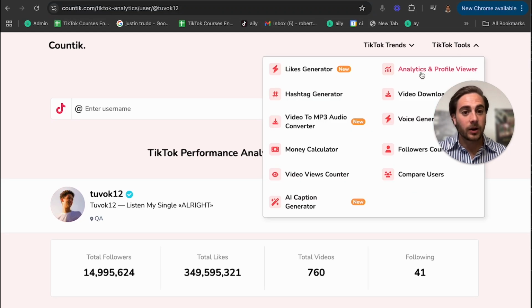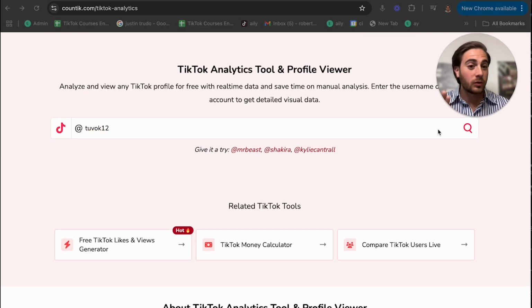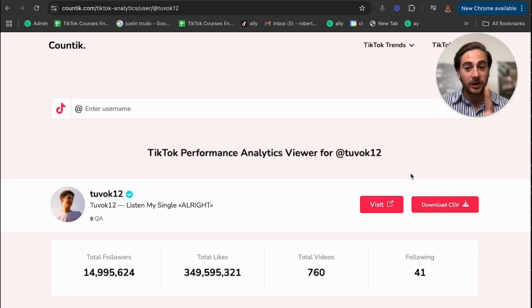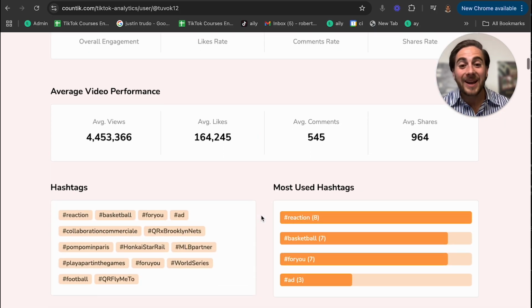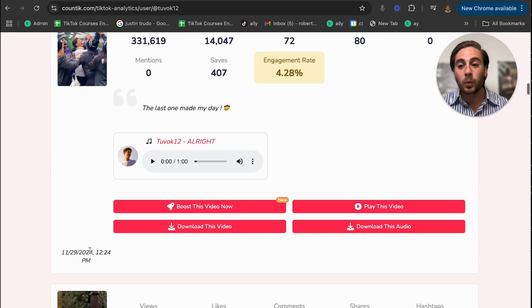You're gonna click on here, go under Analytics and Profile Viewer, and then I want you to type in the name for a few of your competitors. So we're gonna click here, type in a name for a few competitors. I'm gonna use Tuvok just as an example here. We're gonna click here, and then you're gonna be able to spy on your competitors and see how many views they get depending on what time they're posting.